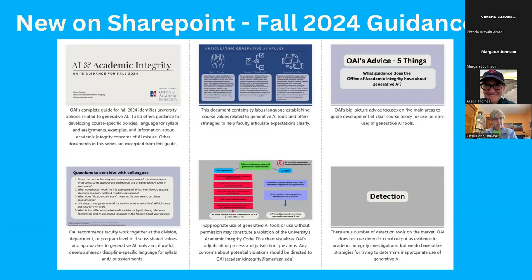So this material up in the top left is a really long PDF that's our complete guide. And so it has everything from syllabus language to a little bit more developed thinking about how to execute each kind of category. If you're thinking, oh, I really just want to start thinking big picture and develop a policy on my own, our office's five things can help get things going.